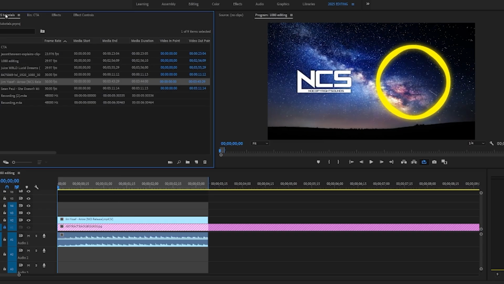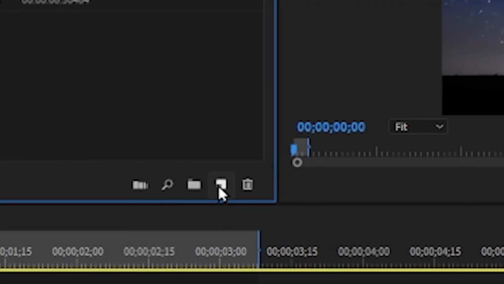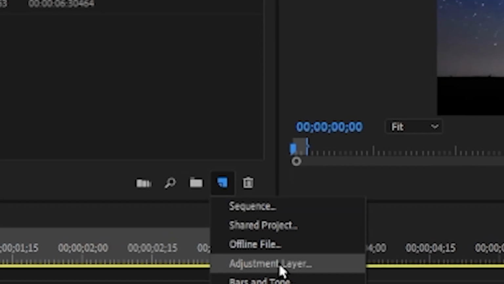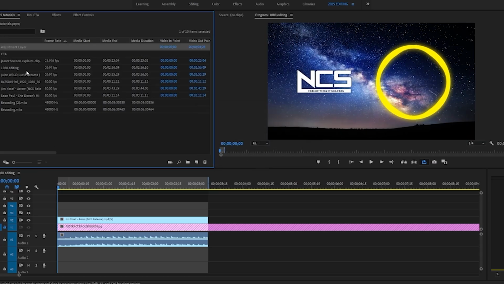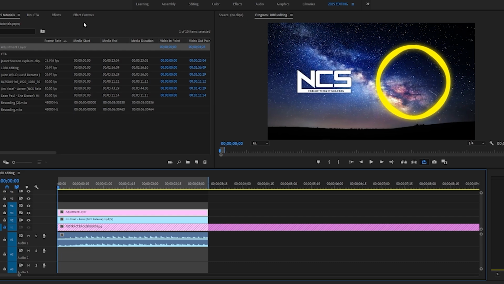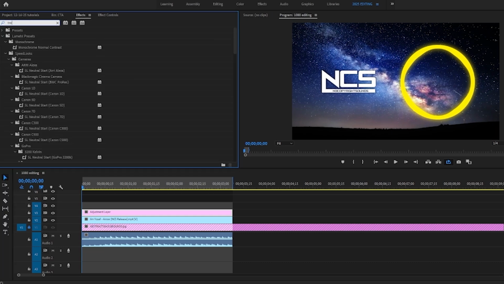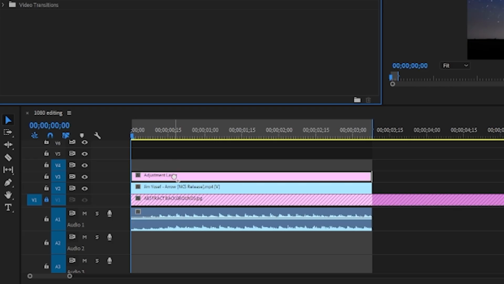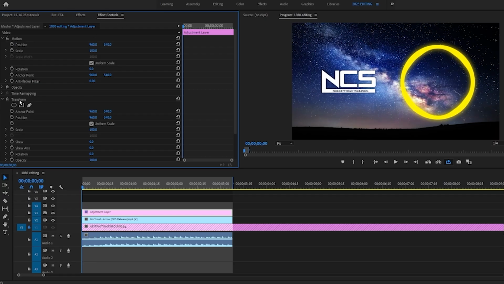Now go to your project bin, go to the bottom right hand screen, click right here to access the new item, click on adjustment layer, click on OK, drag the adjustment layer on top of your video clip, go to effects and type in transform, drag this on to the adjustment layer, not the video clip. Go to effects control, make sure transform is now located.